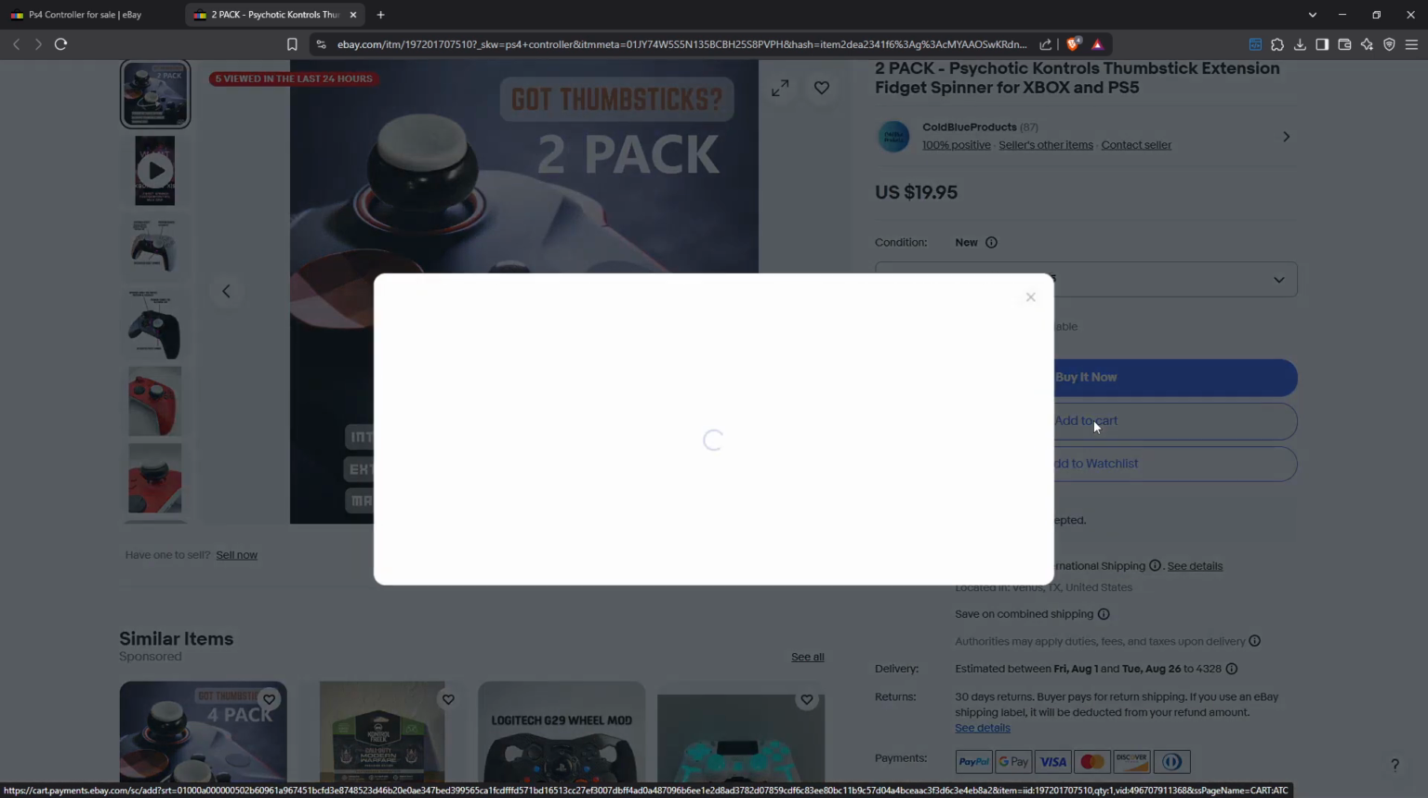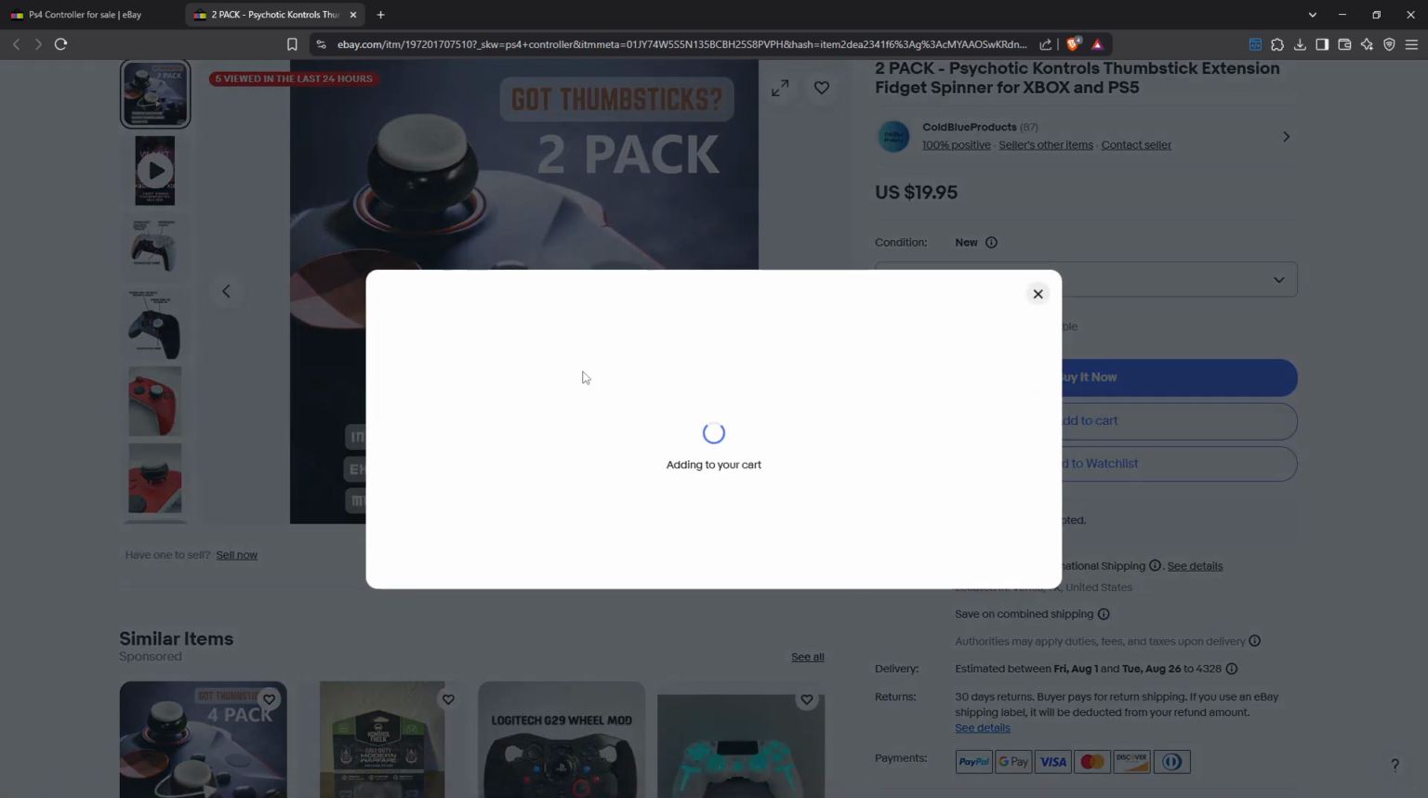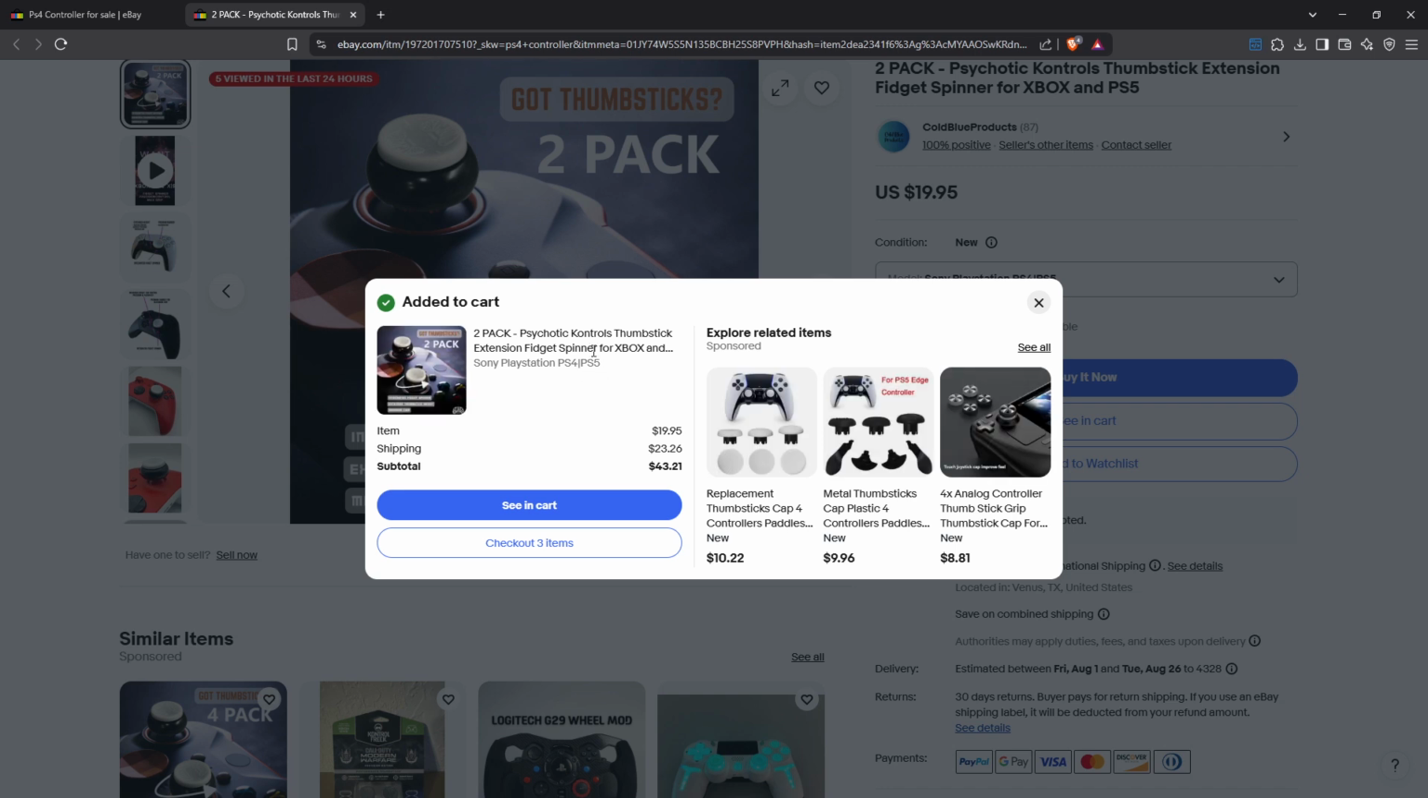When you add an item to your cart, you'll receive a pop-up confirmation on your screen. This is a quick nod from eBay assuring you that the item has successfully been added to your cart. At this point you have a couple of options. You can choose to click Go to Cart, which allows you to review all the items you've collected so far.